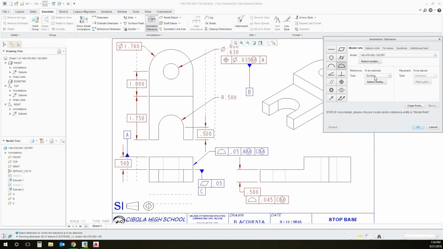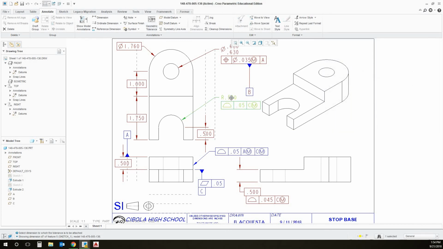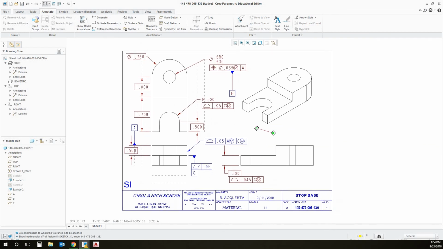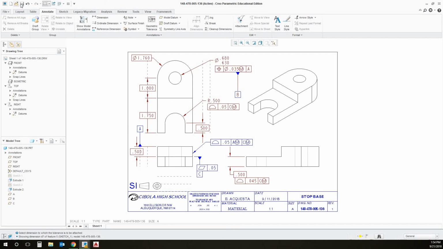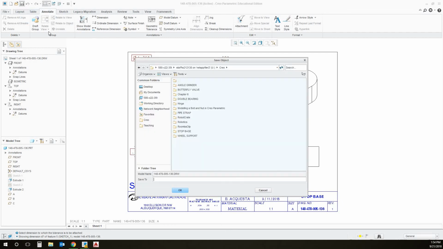We're going to go ahead and select this surface right there. We're going to place it to the dimension. Click OK. And we should be set. I'm going to save my part.